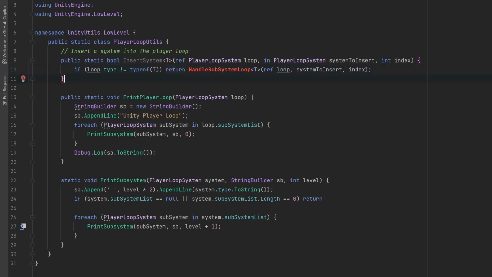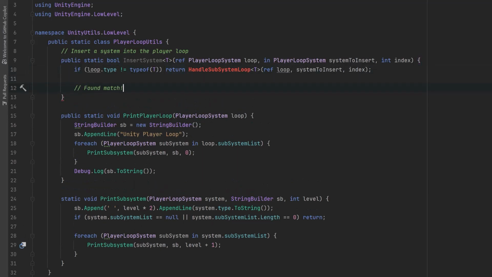So if we've passed in the root of our player loop system, we can just start checking. Is this the one that we want? Is this type T? If it's not, let's start going recursively through everything until we find it. Let's deal with the recursion first, and we'll come back to what happens when we've successfully found it.